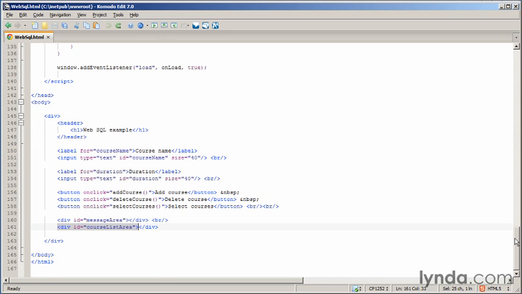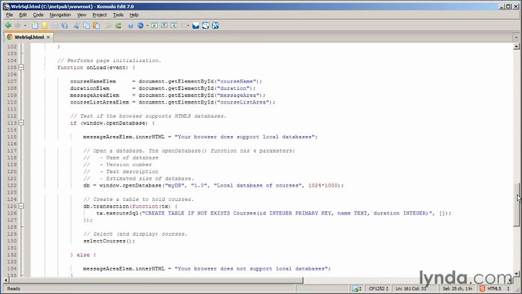Right, when the page is loaded, this is the code that gets executed. So I set up some global variables just to identify the various text boxes and divs that we've just seen. There's a property called openDatabase. Now, if that property exists on your window object, then your browser does support WebSQL. Obviously, if that property doesn't exist, then your browser doesn't support WebSQL. So let's assume that our browser does support WebSQL. We display a message there that indicates that is the case.